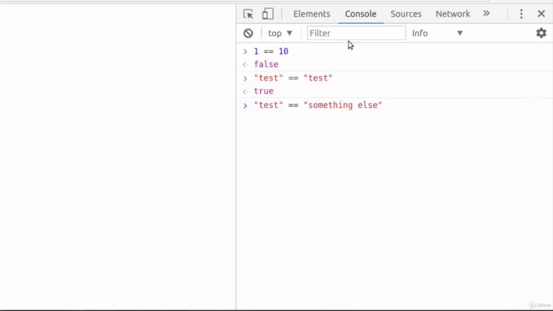Now we're comparing two strings together. So the data type is the same. However, the values are different. So test does not equal something else. Just because the data type is the same does not mean that this is necessarily true. And when we hit enter, we see that this is in fact false.